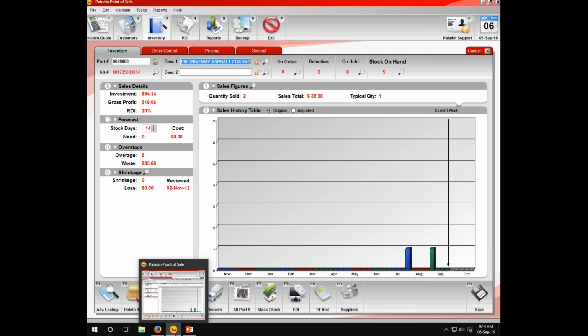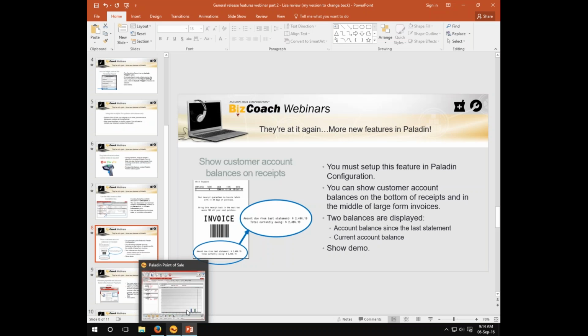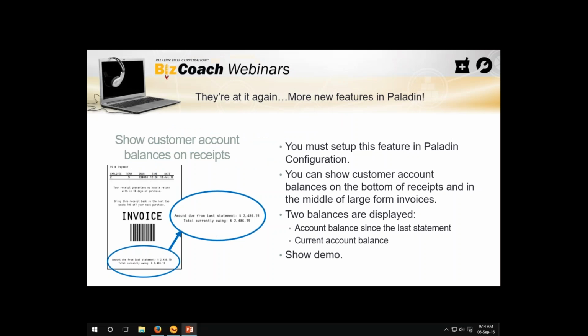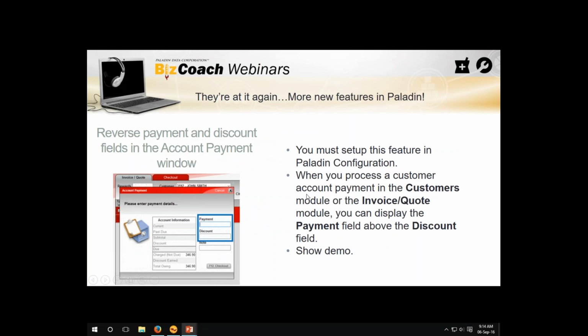And then the next feature is also still going to be in that Receivables tab. This one here: reverse payment and discount fields in the account payment window. And I'll show you how to set that up and then how to use it as well. This one has also been asked for a long time, and we are now finally able to give that to you, which is great.